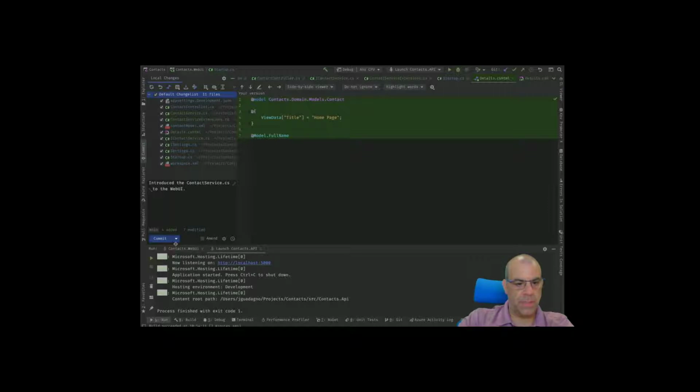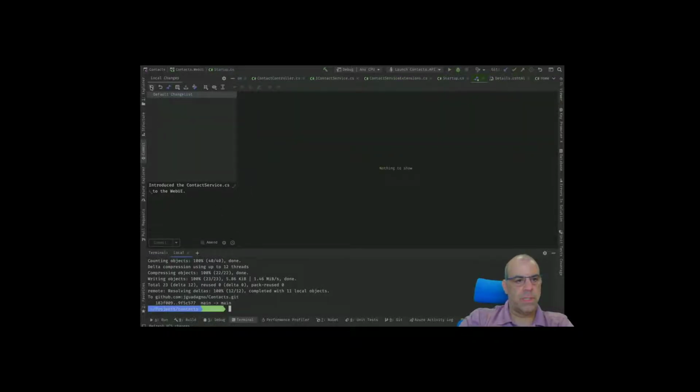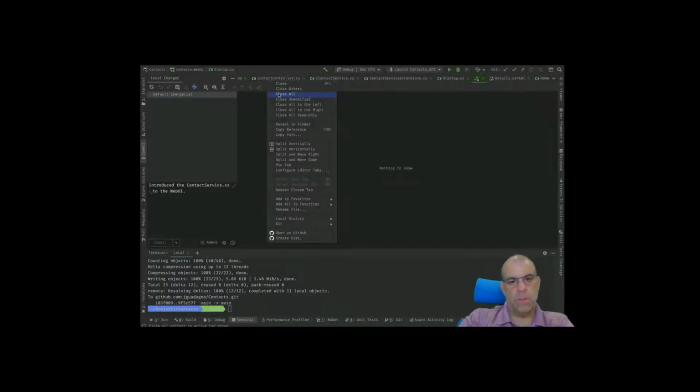I usually use the command line for this, which I'll switch to because I prefer that way now, and I used to not like it. Now I do. So we do git add, git commit minus m. What I call it, introduced the contact service to the web UI. Git push. And now we're there. So refresh this and that should all be gone. Cool. So now we have a newer version up there.